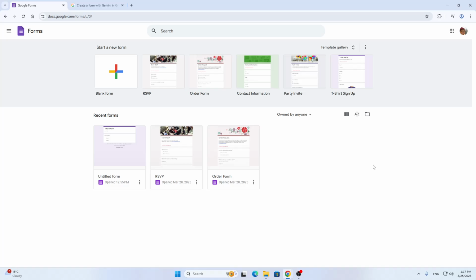So first things first, we're going to be opening up the official Google Forms website right here, docs.google.com/forms. This is the main URL that you want to open up. Once you have opened it up, you'll be greeted by the main page right here. This is going to be the home page where in the upper right corner we can get started signing up for an account if you do not already have one. If you have one, just log in normally.